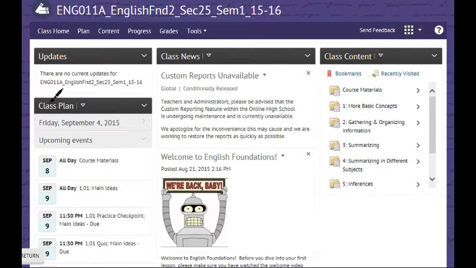Once you're on the home screen, again, we've already talked about the class plan area, and this is where you can find your assignments that you'll need to complete each day. The other area you'll see on your home screen in our course is the class content area. The class content area contains the same information that appears on the class plan.